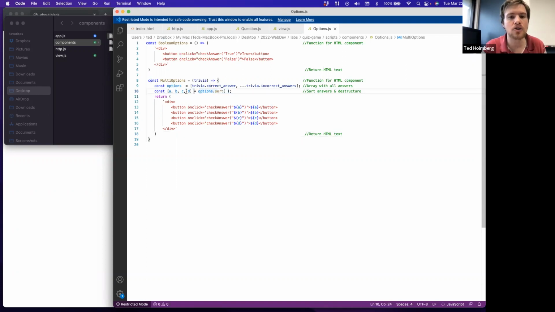So I can destructure the array and bind them to variable names using a destructuring call so that I get the first element in variable A, the second element in variable B, the third element in variable C, and the fourth element in variable D. And then what I return back is always going to be some HTML. So in this instance, it's going to be a div tag.